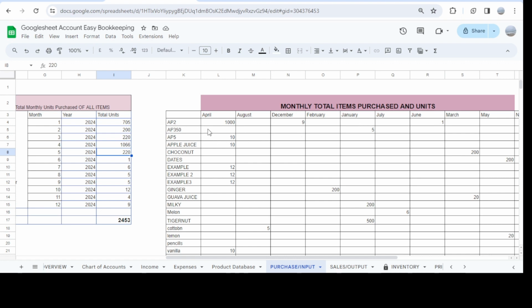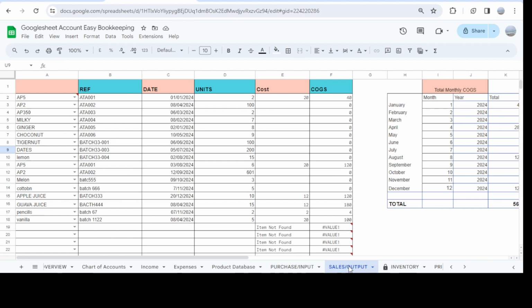So if you purchase more in a particular month, this is also basically the total of each item that you've purchased throughout the month. Now let's go to our sales output. So we've made purchase of those items. Now we want to sell them.